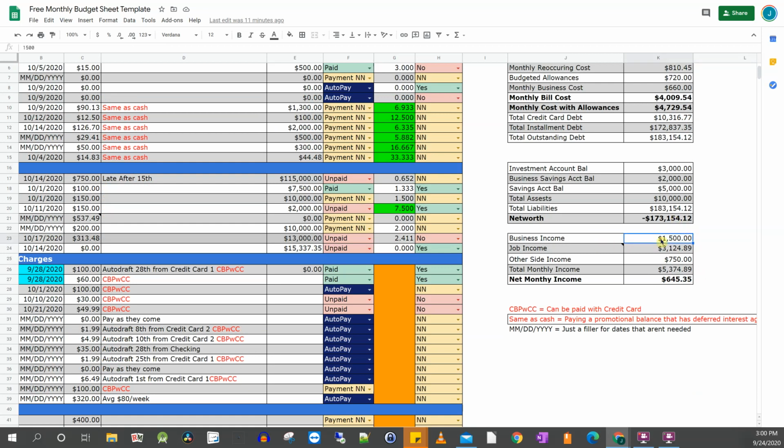So this is where you put your income to help further calculate value. So this is what you could possibly be making from your business every month, possibly making from your regular job every month, and then other side income that you reliably do every month. And this is just your sum of those totals right there. So the net monthly income is a total that means the most. So you want this to be positive.